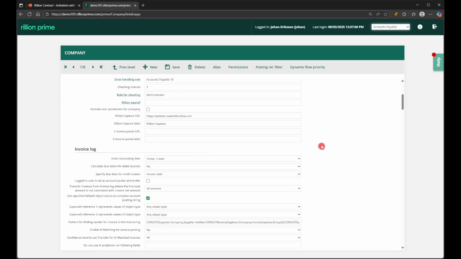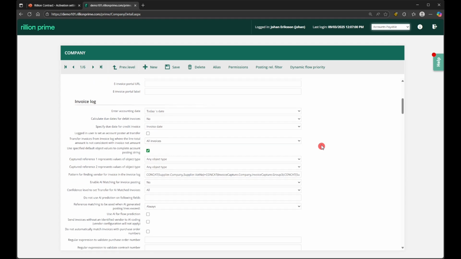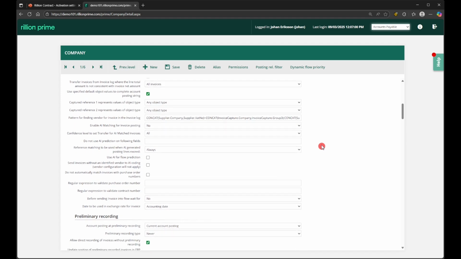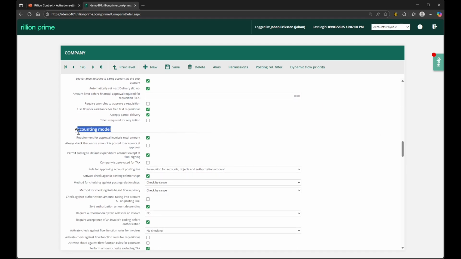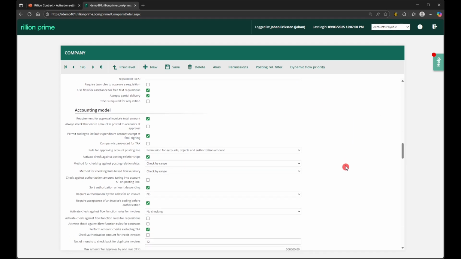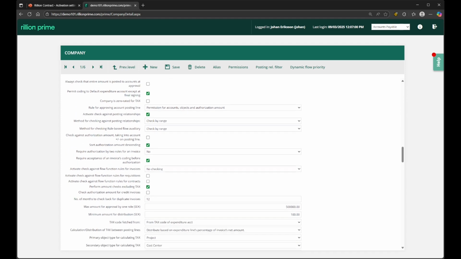What we're going to scroll down and have a look at are the two settings that are relevant for contracts on the company parameters. The first one we're going to find is underneath the accounting model. So we scroll down to the accounting model and we scroll down a little bit further. What we're going to be able to see here is that we have one tick box called Activate Check Against Flow Function Rules for Contracts. This ensures contracts pass through required organizational functions before approval. It's a little bit complex to configure, so unless your organization requires it, we recommend leaving this box unchecked.